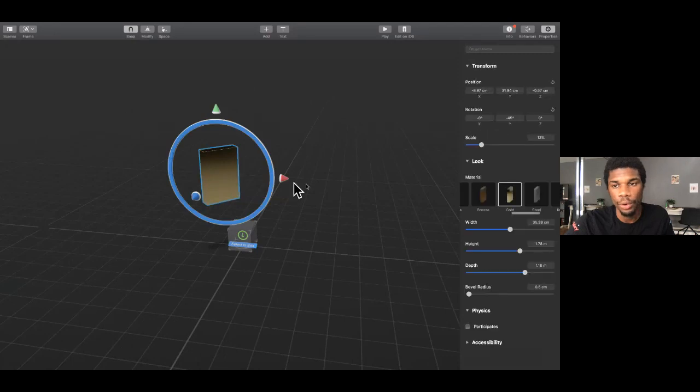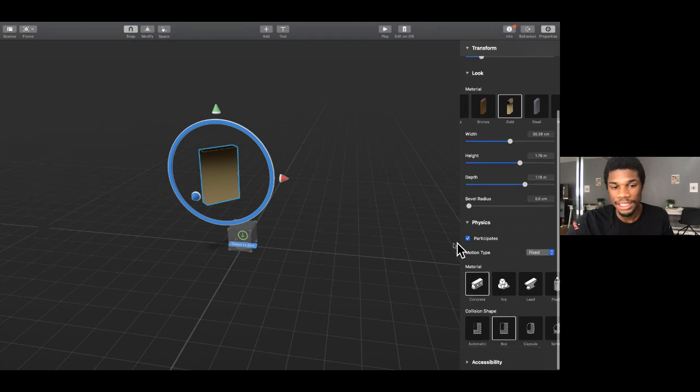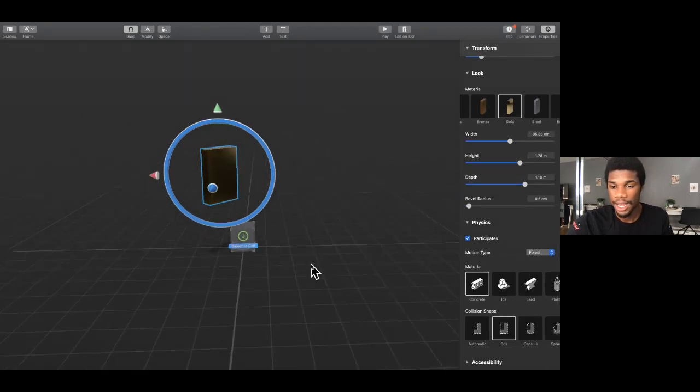So we have our golden box. It's still gold. It still has the same measurements, still has the same physics features. So if we tap here for participates, this is what I was looking for. Now that it's participating in the physics, you can see that we have motion types. We have fixed or dynamic. We change it to dynamic. That's what's going to allow it to bump around and get pushed around and react.